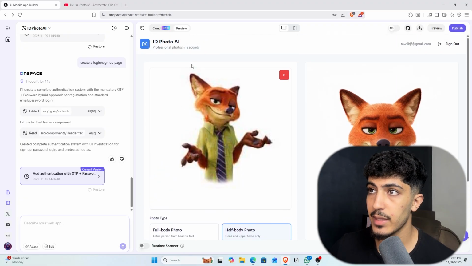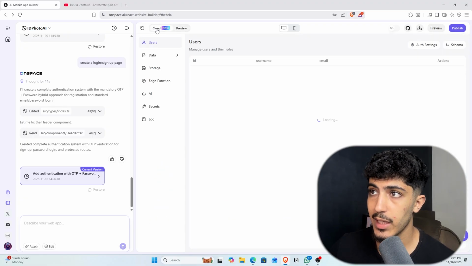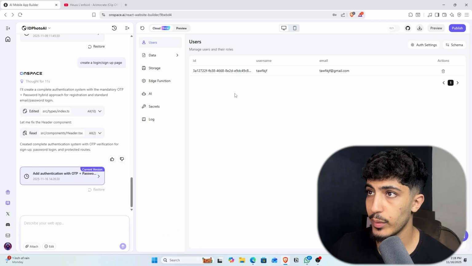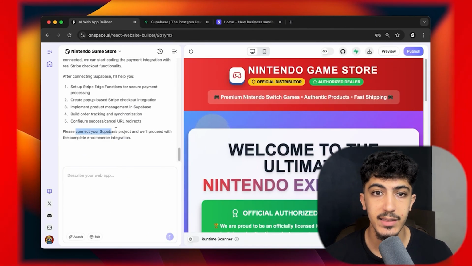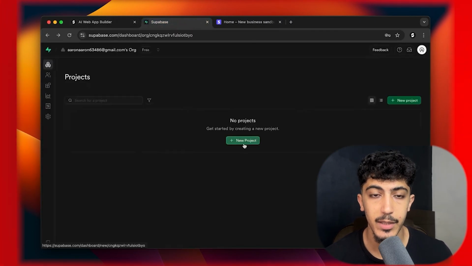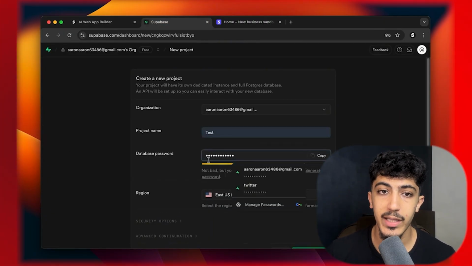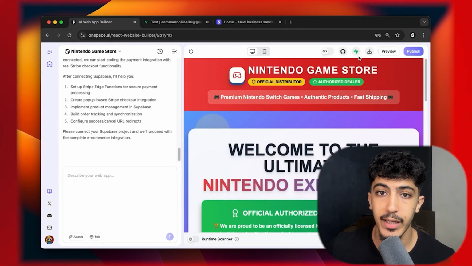As we can see, this is our photo, and you could go to the cloud and see the data here. We have the user data here, the user ID, the username, the email, the password. We could delete the user, add other users, and the best thing, you could connect multiple APIs such as Supabase and also Stripe. So OnSpace gives you multiple ways to make money directly from your AI app.